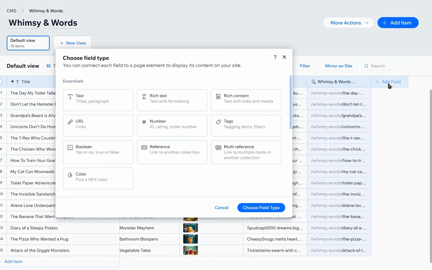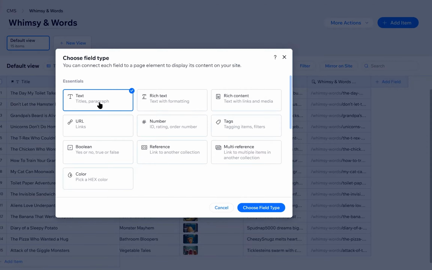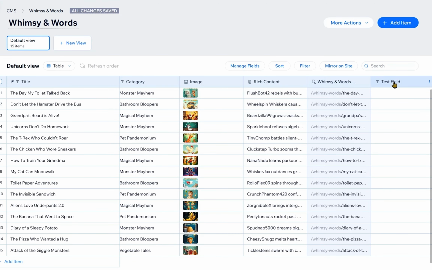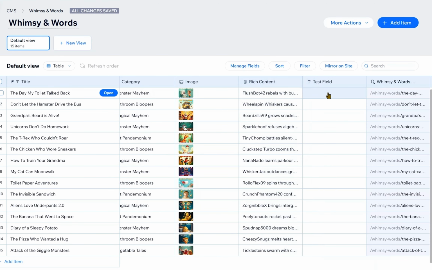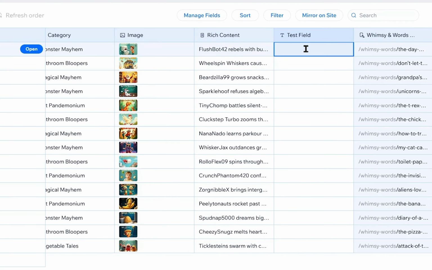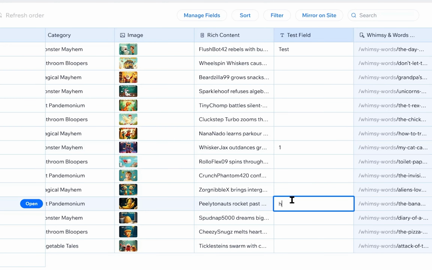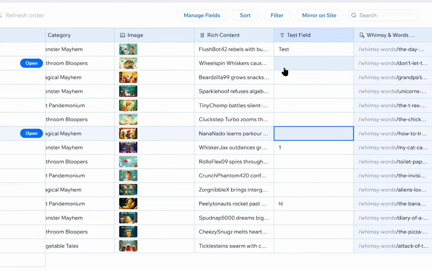I'm going to click and add a new field, and this field I'm going to call test field. Then I'm going to go ahead and click on save. Now this field is just for testing out how the backup actually works, and here I'm just going to add a new item and call it test. Now you can add other content that you want and just save it for later, and just say hi, basically anything just to save it and test how this works.